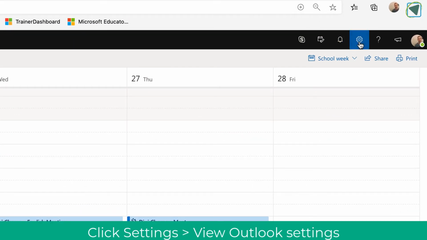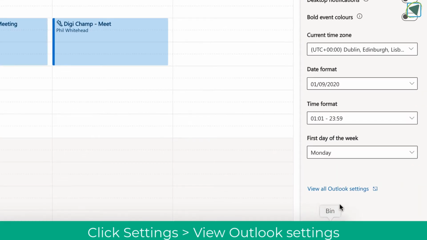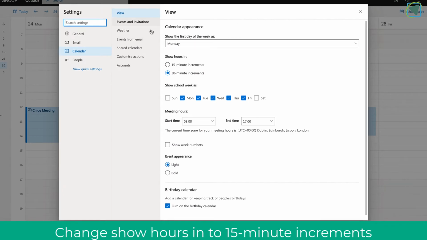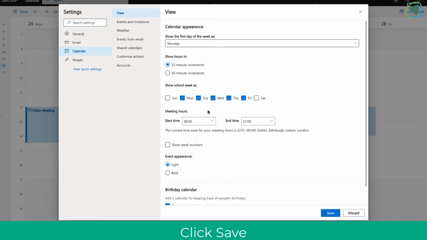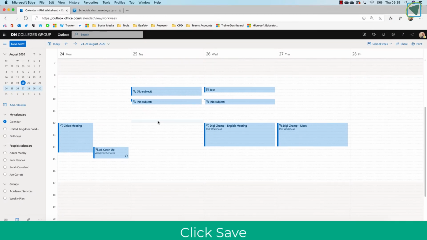So what you can do is click on the settings icon, and this will then allow you to edit the settings of Outlook. We're going to go into the Outlook settings, more options, and then in here we'll see the calendar appearances. What you need to do is select show hours in 15 minutes. What this will do is make 15-minute sections within the Outlook calendar.